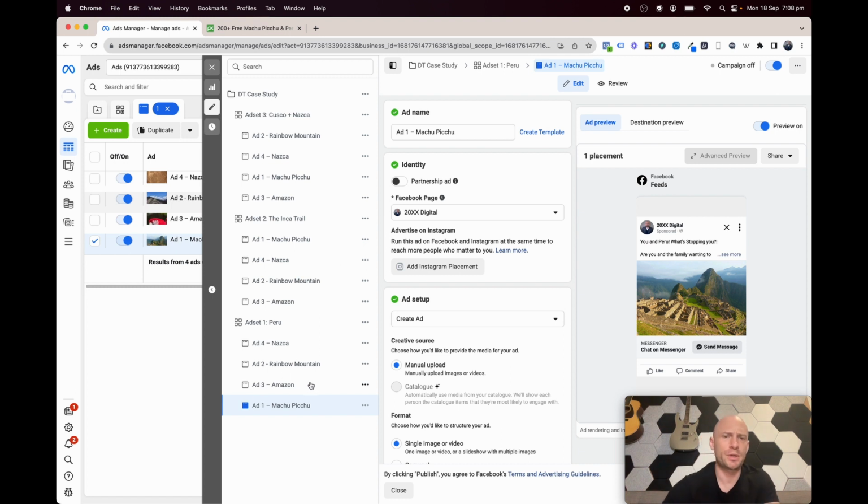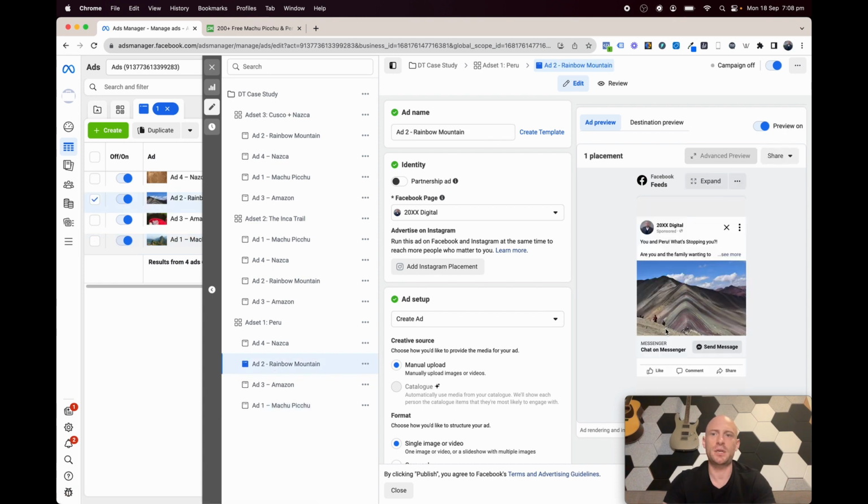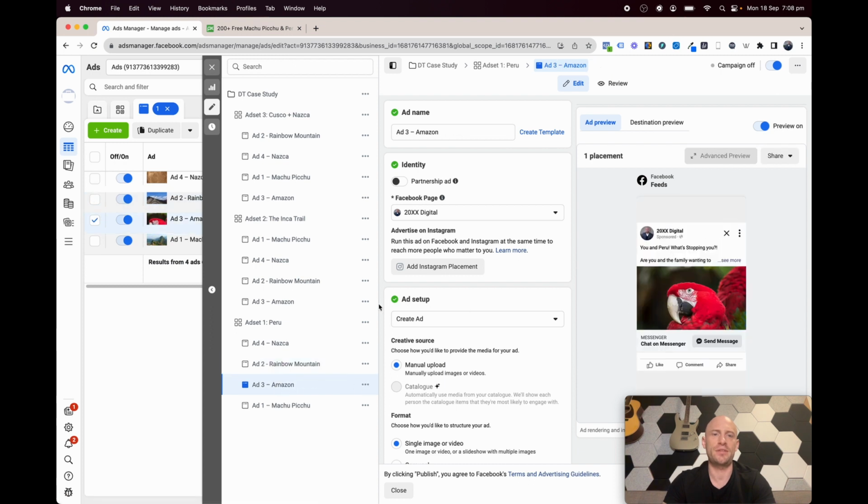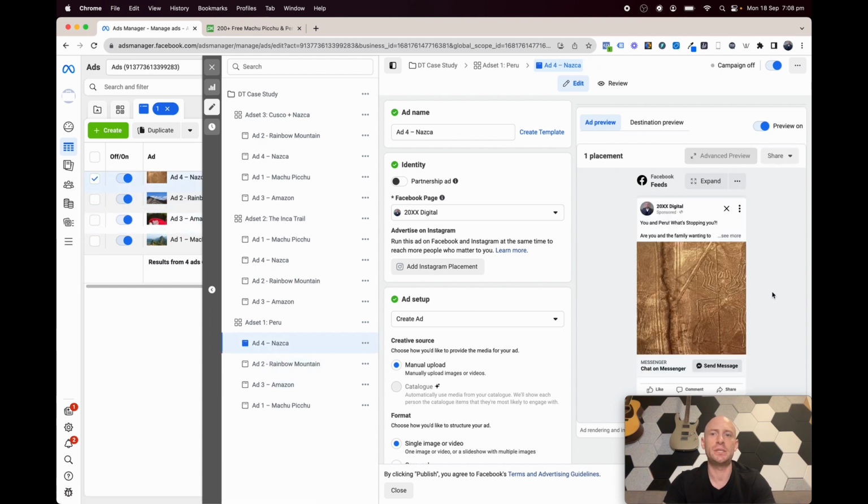Now, because the tours that I ran also went into the Amazon, they went to Nazca, they did the Inca Trail to Machu Picchu and Rainbow Mountain, I wanted to get an image that was congruent with all of those things. So, first one's Machu Picchu here. Second one is Rainbow Mountain. Third one is the Amazon. I think these are all really eye-catching. And then we've got the Nazca Lions here.